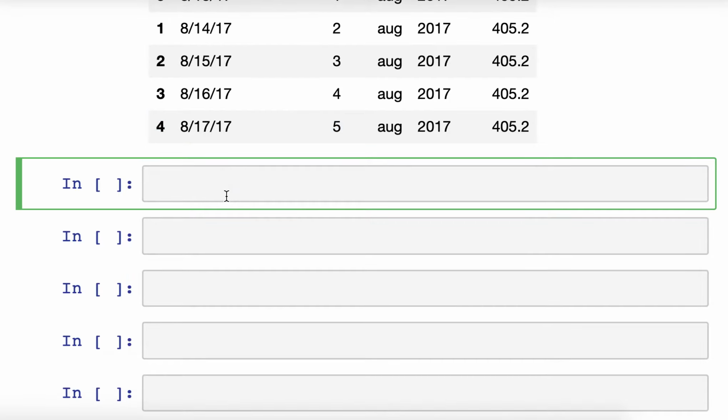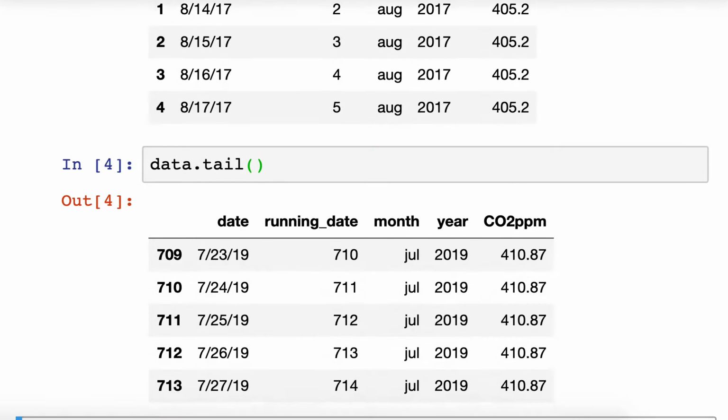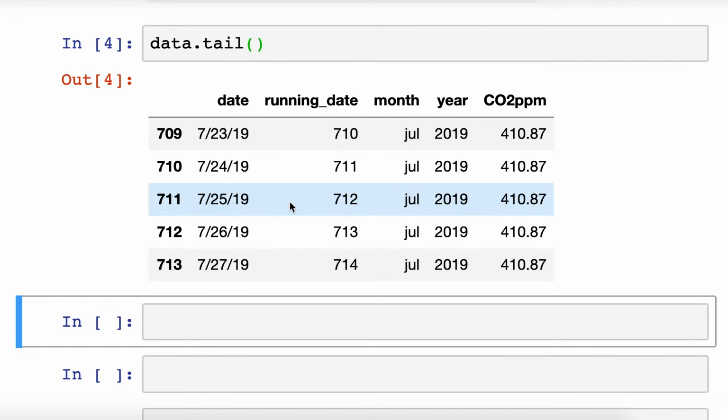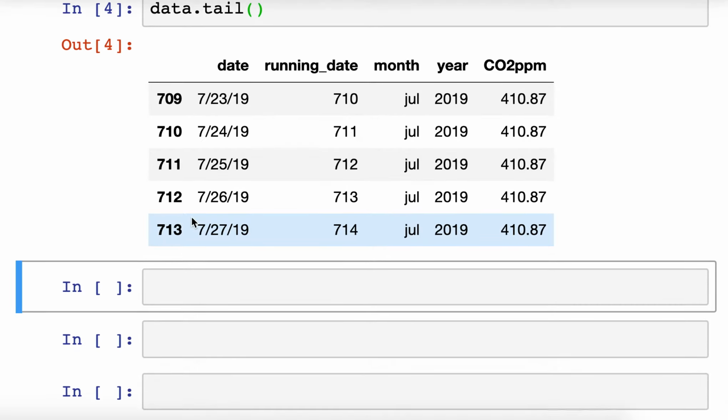Just like you have head, you have tail as well. So you can use the tail function to look at the very last lines of your data. This is convenient sometimes to know how many lines of data you have. For example, we have 713 entries. Our columns here are the date. We have a running date, which is each of the entries just marked with a day. Remember, this starts with a 0, so this is 1 further than that. This is just a categorical variable of which month we were in. This is the year, and this is the CO2 concentration in parts per million.